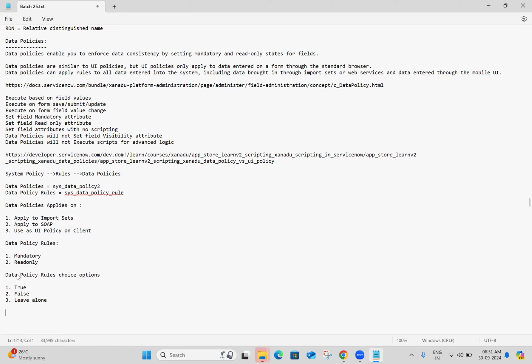So basically in interviews, they will ask one question. Can we convert data policies to UI policies? Can we convert UI policy to data policy? Yes. We can convert data policies to UI policies, even UI policies to data policies. We can note down this point as well.